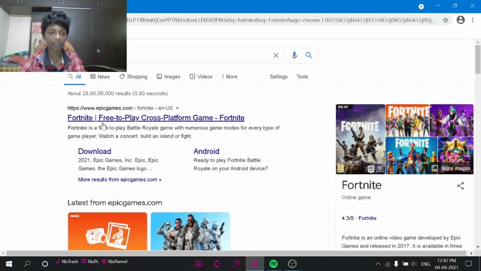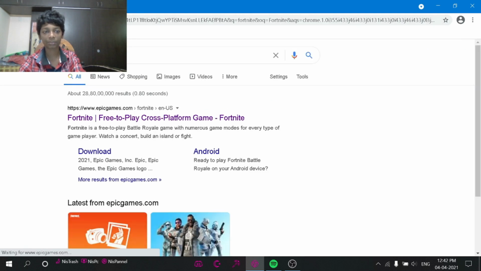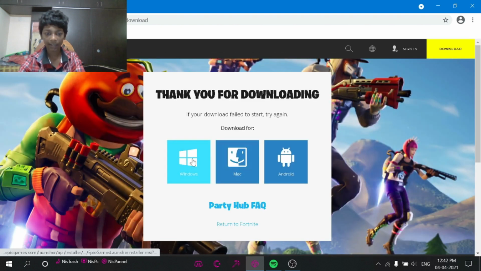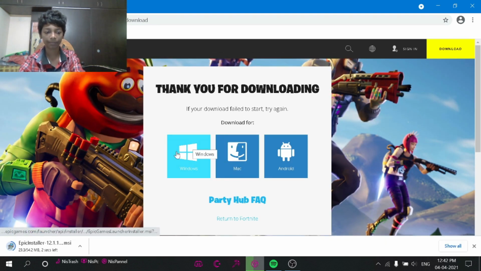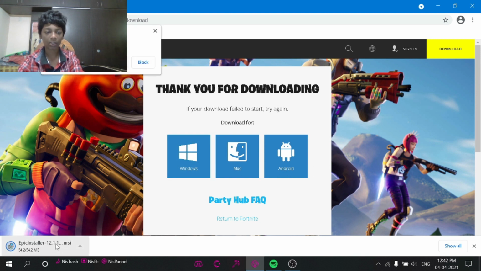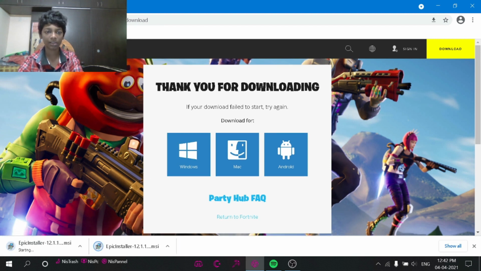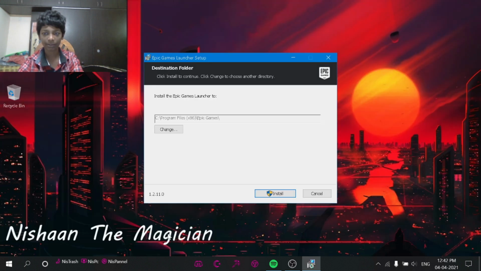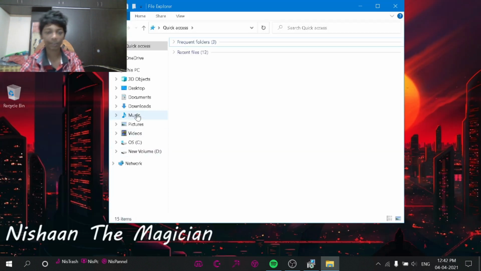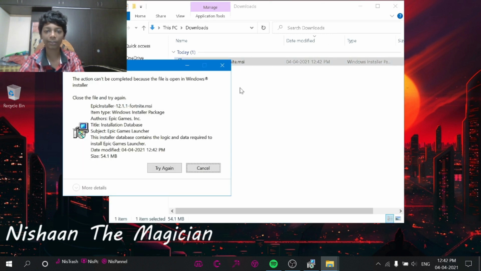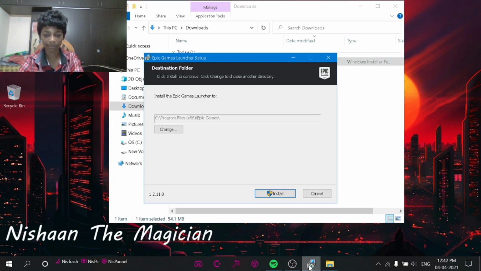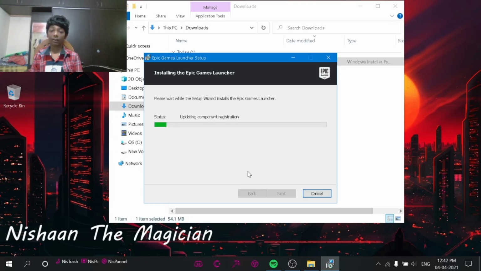Fortnite, and it will pop up here. Download, and choose Windows, Epic Games Installer, and multiple. Why multiple? Cancel. Why did I get multiple downloads? Okay, just close this and open here. Mistakes happen. So now it's downloading.